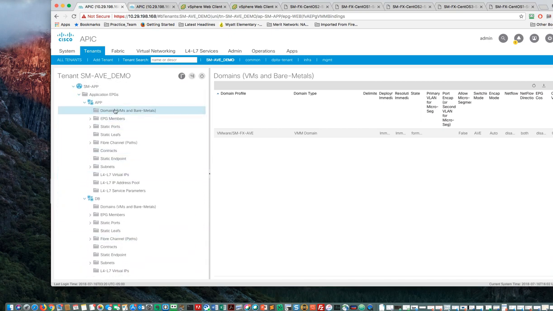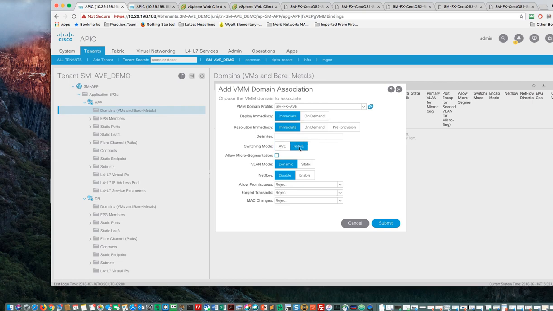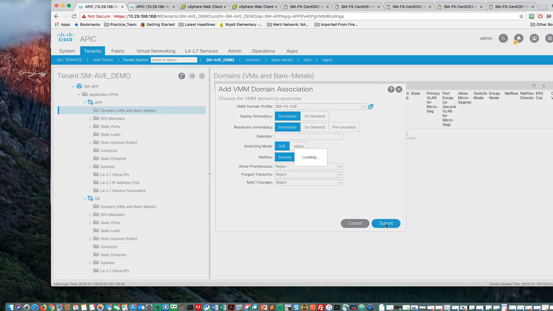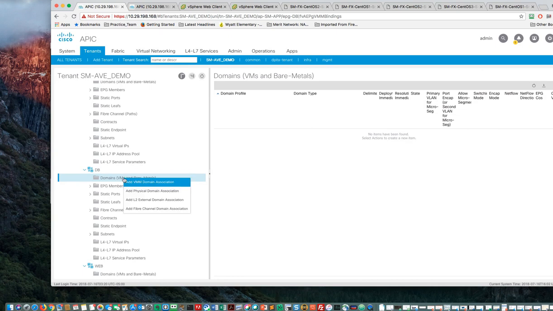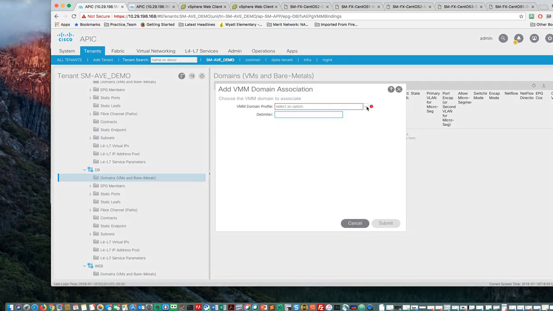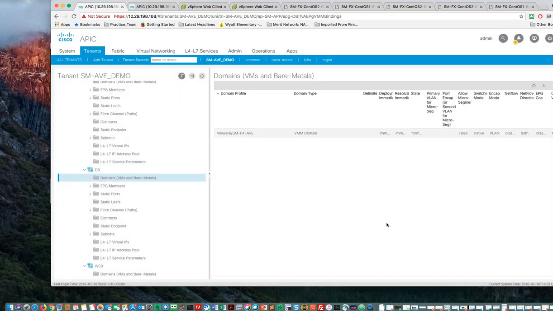so app BD is over here. Let's go and do add VMM domain, and then we do FXAVE and immediate, and we are going to do VXLAN again, submit. All right, the next thing we'll do is the DB. So on the DB, we are going to again add the VMM domain. We are going to use the SMFXAVE immediate, and this time we are going to do native, so it's VLAN mode, and we'll say submit. And the VLAN should automatically go in from the dynamic VLAN pool that we had selected.